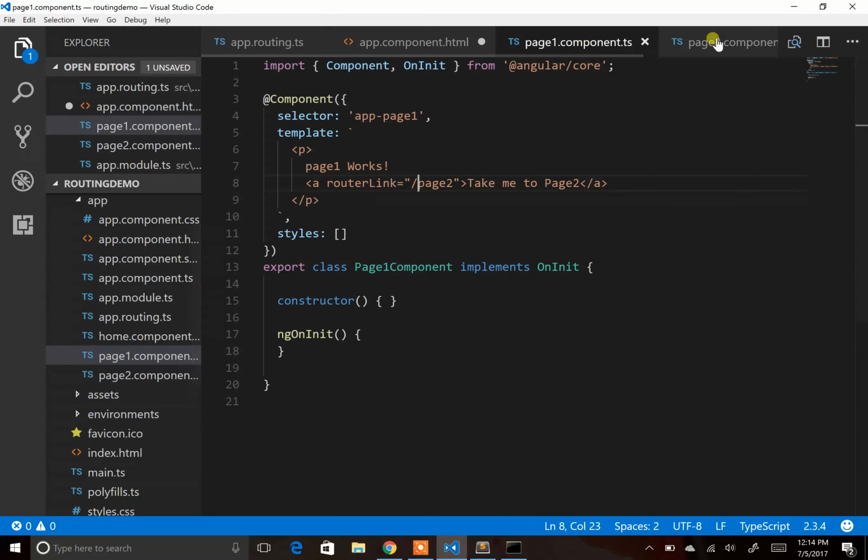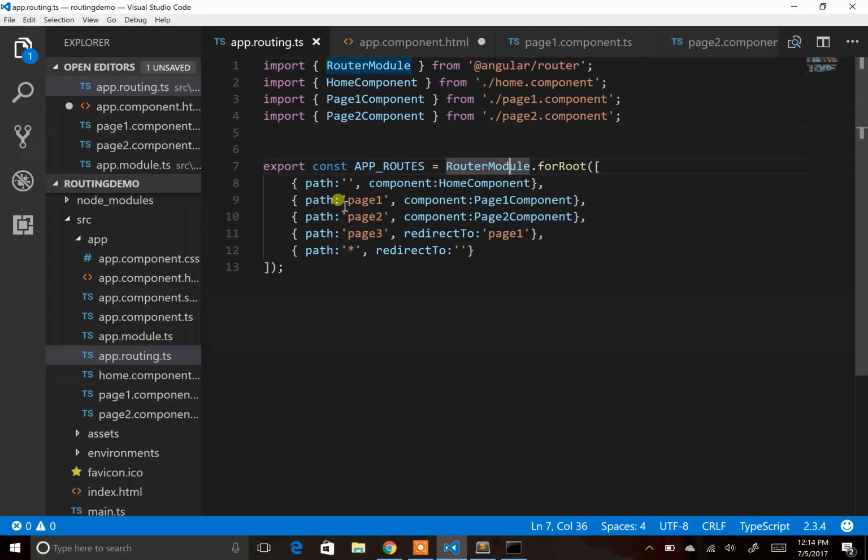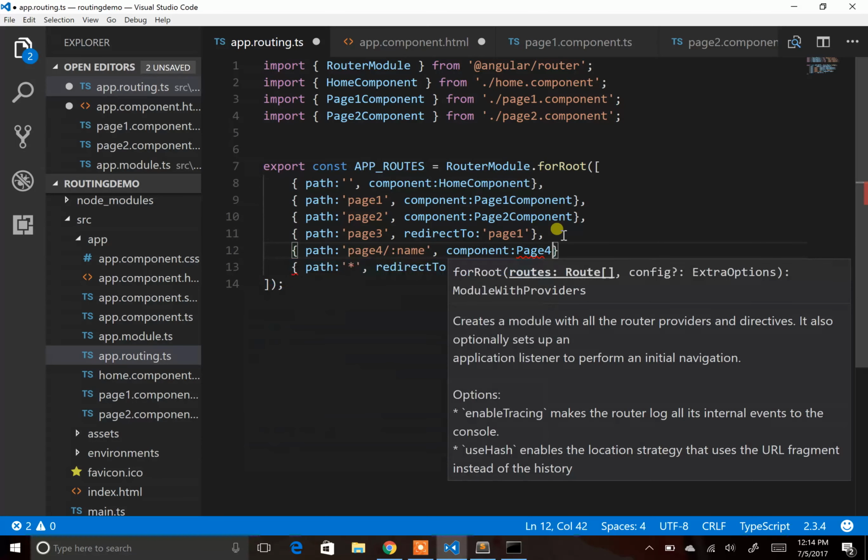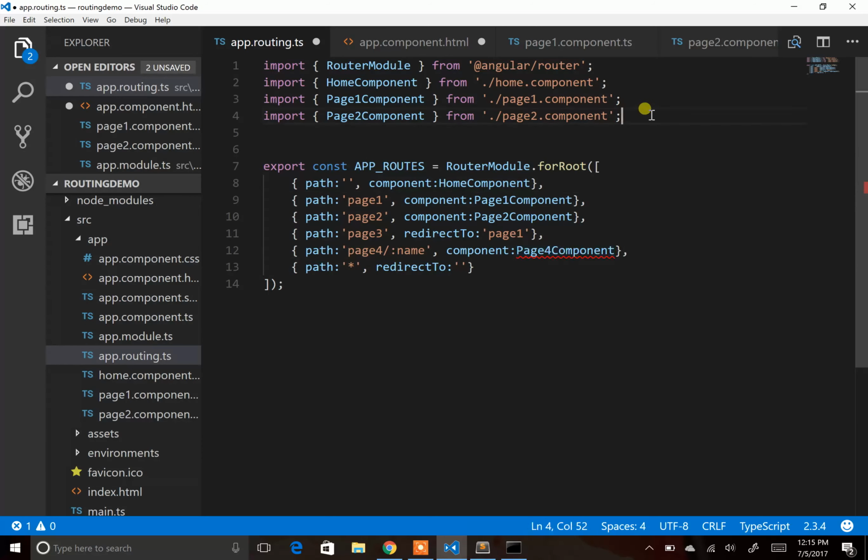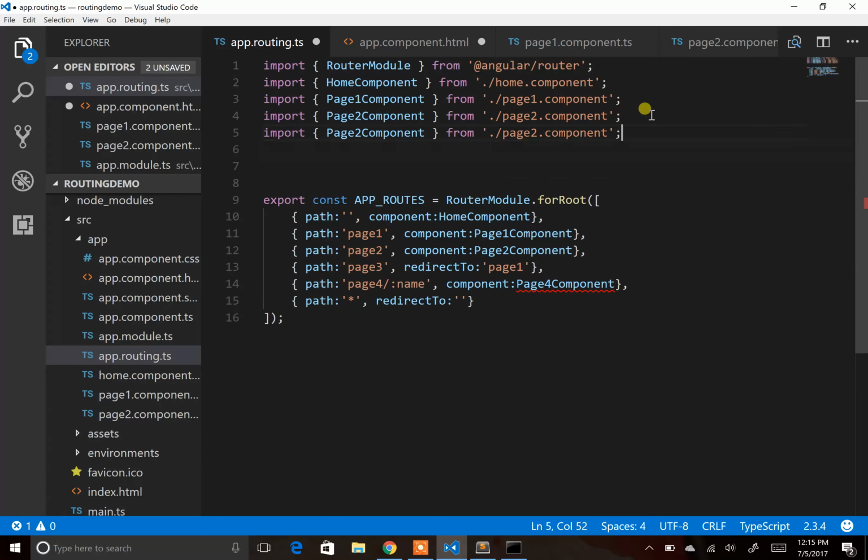Alrighty, the next thing that I wanted to talk about is route parameters. So with routes, you can actually pass route parameters. Let's try that. Okay, let me create a page 4 component. Path page 4. Let's say my page 4 component returns a name. It basically gets an input name. I haven't created the component yet. I'm going to create one. Page 4 component. Let's copy this and add this import. Import Page4Component from page 4 dot component. Alrighty, let's create that component.